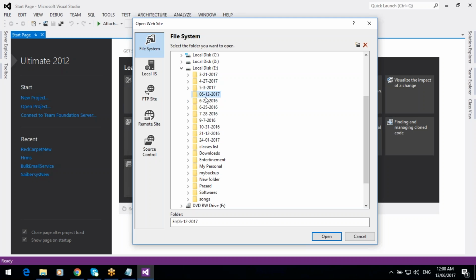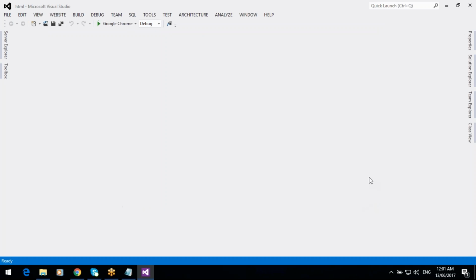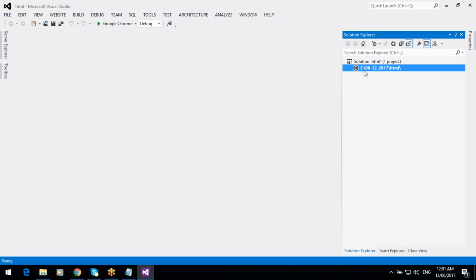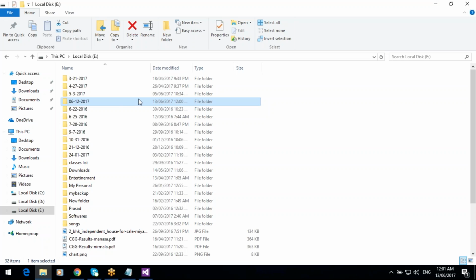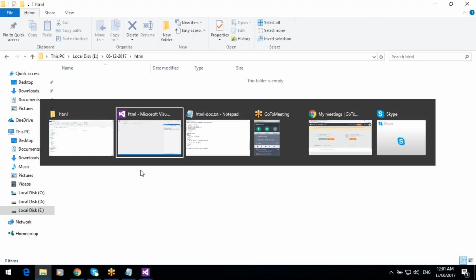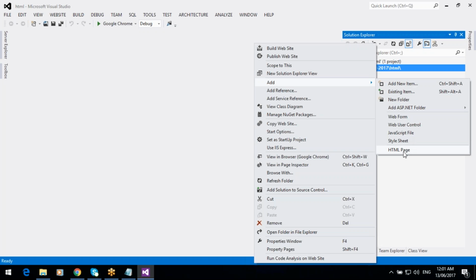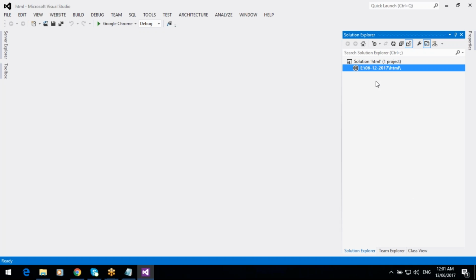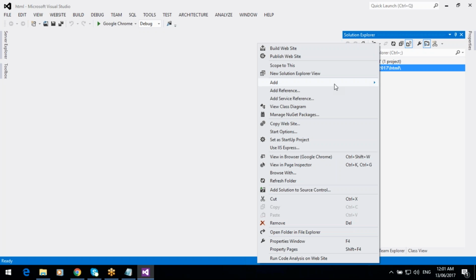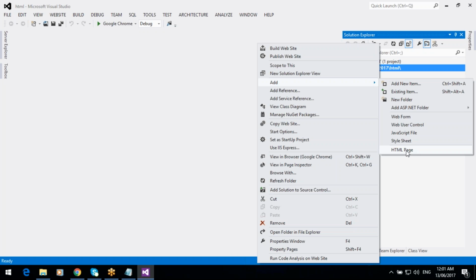So here, this is our project folder, HTML. This project folder contains no forms. So first, you can create a sample HTML form. Right click on the main application folder path and add an HTML page.